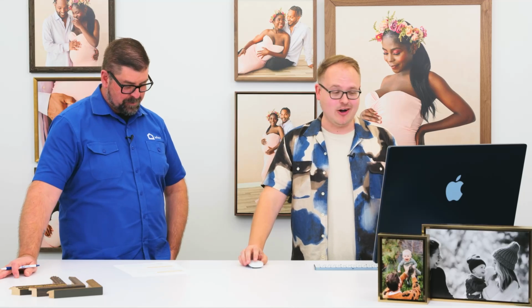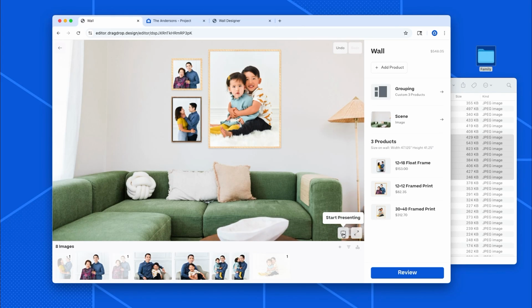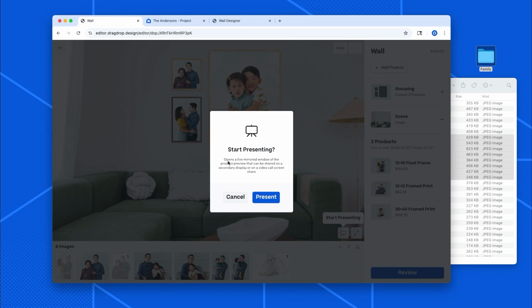So there's a new button in all of our editors, and it's right down here in the corner, and it's called Presentation Mode. Okay. And so there's a new feature we've added across the board for online ordering. And so all you got to do is click Start Presenting, and it's going to say, I'm going to open a live window that'll update as you make changes, but I am going to let you share that however you want. So I click Present.